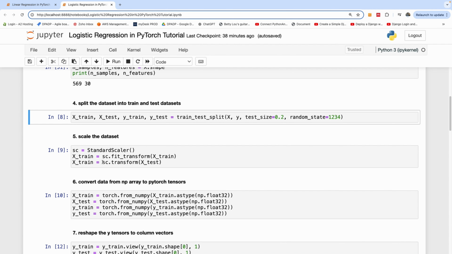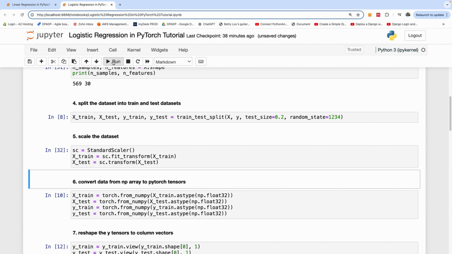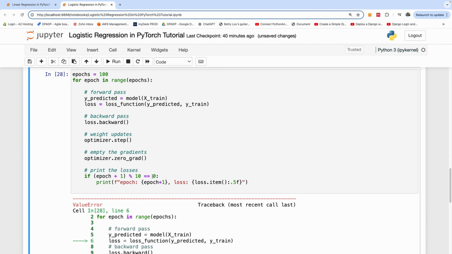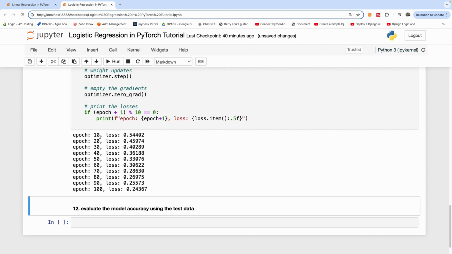Okay, looking at this line 9, this is going to be x_test. Okay, so I think we had a problem. So I'm going to see. Okay, so I think we solved the problem. So I'm going to simply run this. So we have 10 different epochs, and we see that the loss here is 0.54402, and it's going down all the way. So we have the loss is reducing.